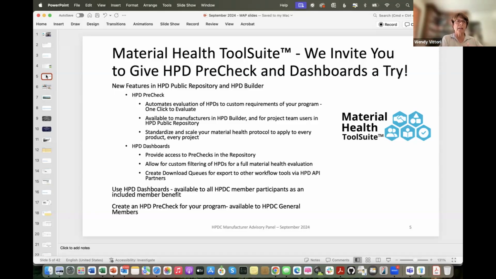So this, again, in the HPD builder, enables a manufacturer to actually see those criteria and then automatically check for alignment of your HPDs with those. And there's also the capability, when you publish an HPD, to indicate that you'd like to export with that HPD those pre-check results. What that will enable is for our API partners to see what those results are.